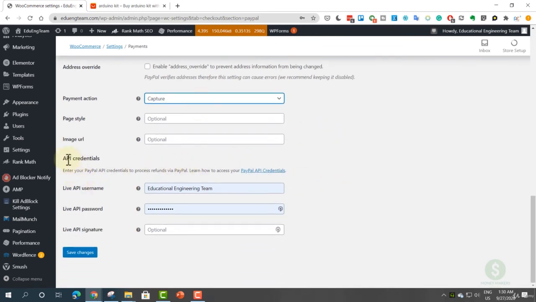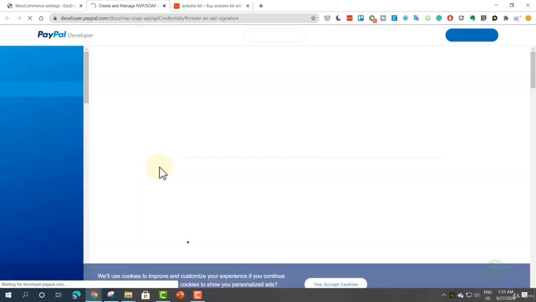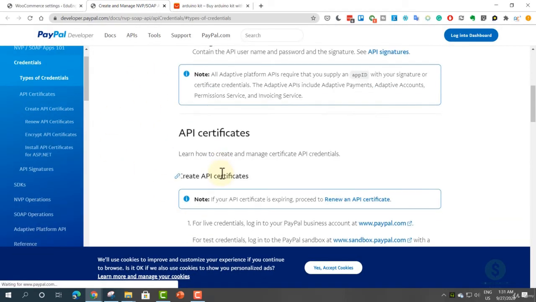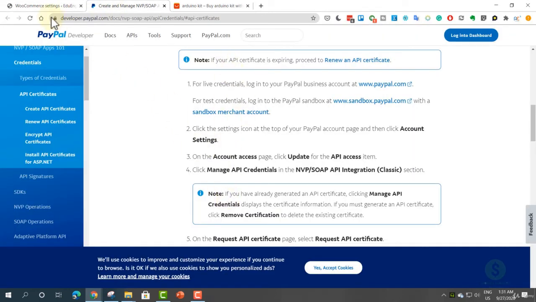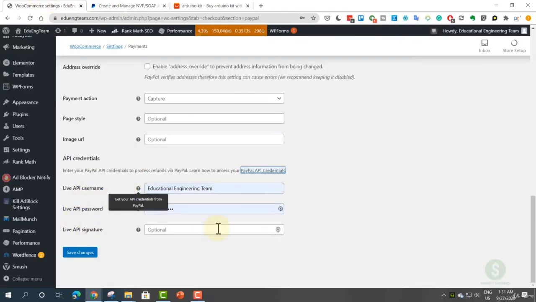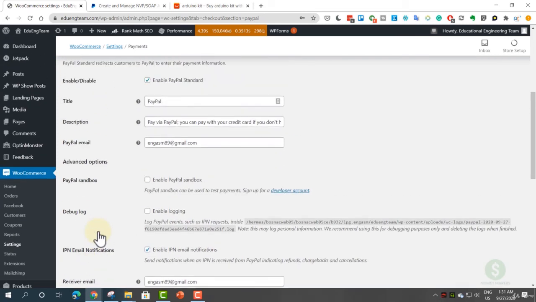Now here you can write API credential. Enter your PayPal API credential to process refunds via PayPal. Now you can follow this guide to get your PayPal refund credentials. As you can see, they have a full guide on that. Once you finish this guide, you will get a live API signature. You have to enter it here. A live API password, you have to enter it here, and then click Save Changes. Once you click Save Changes, you can now receive payments using PayPal.